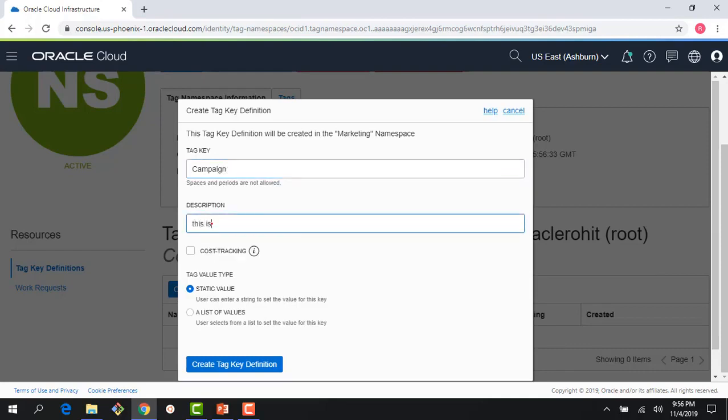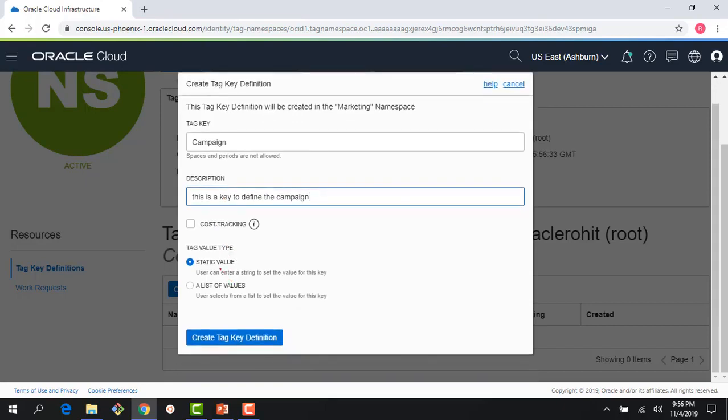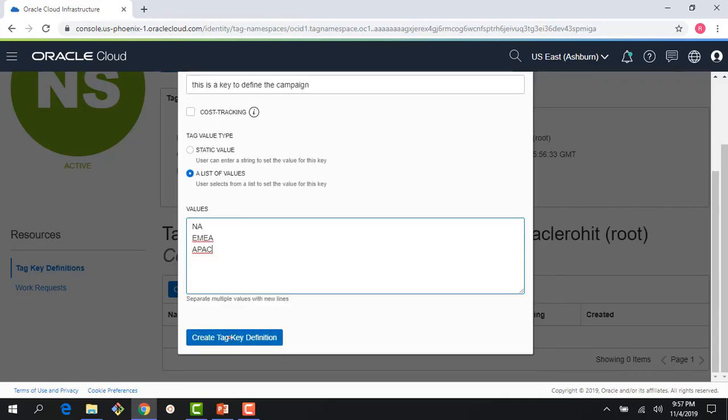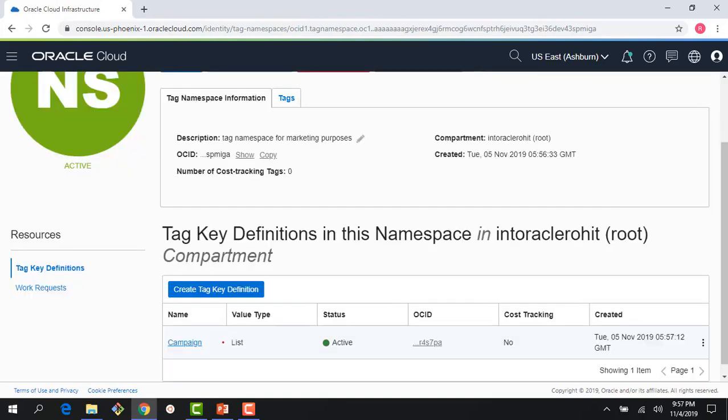This is a key to define the campaign. And right here, you could provide a static value, or you could provide a list of values. So let me provide a list of values here, and I could say this is my campaign for North America, or this is my campaign for EMEA, and so on and so forth, right? I could actually define these values, and now I create a tag key definition.